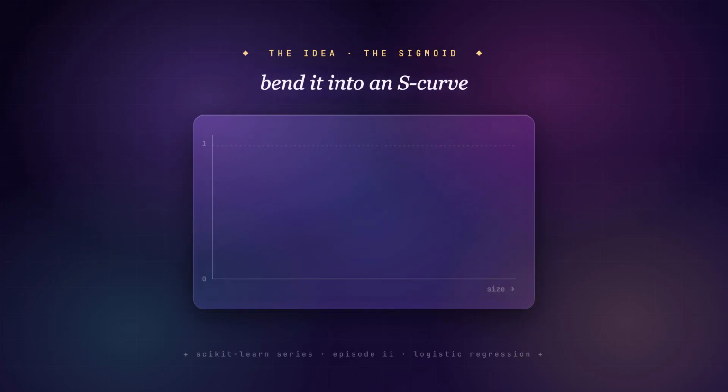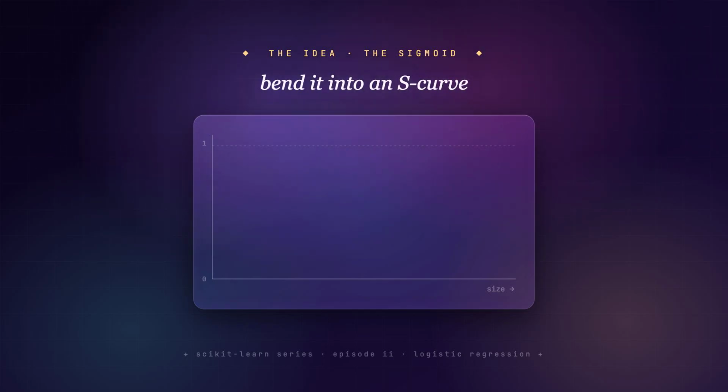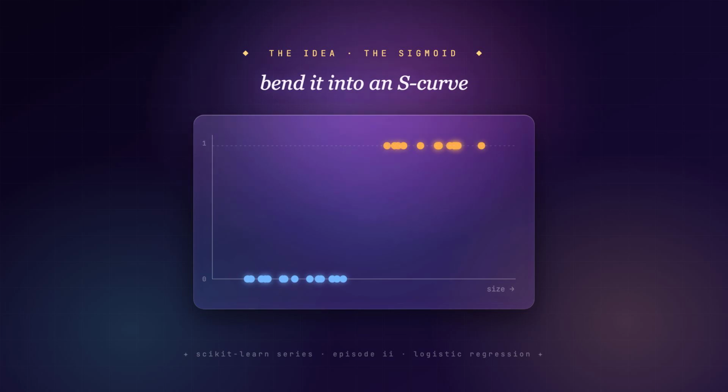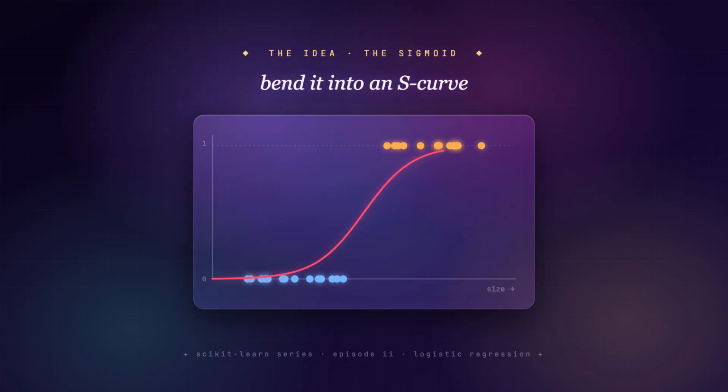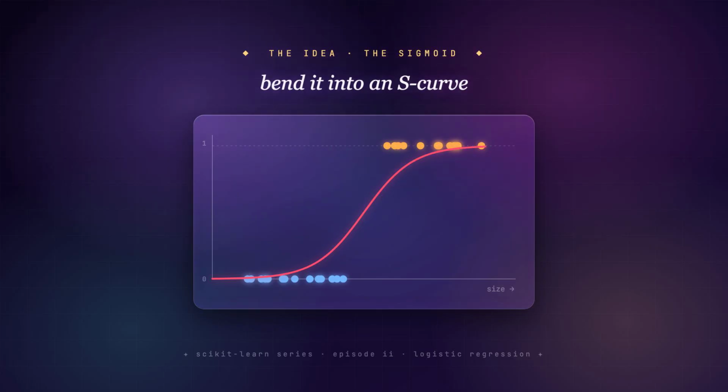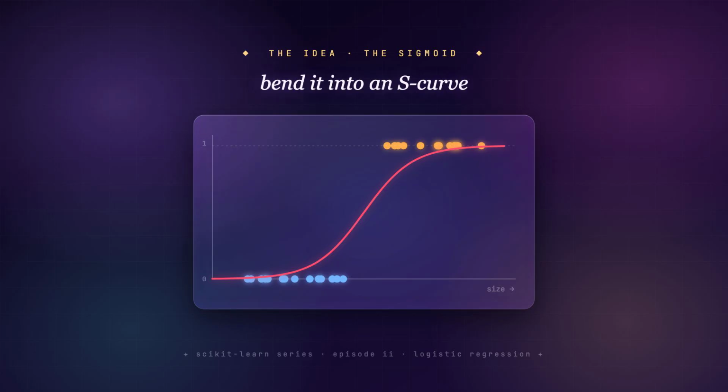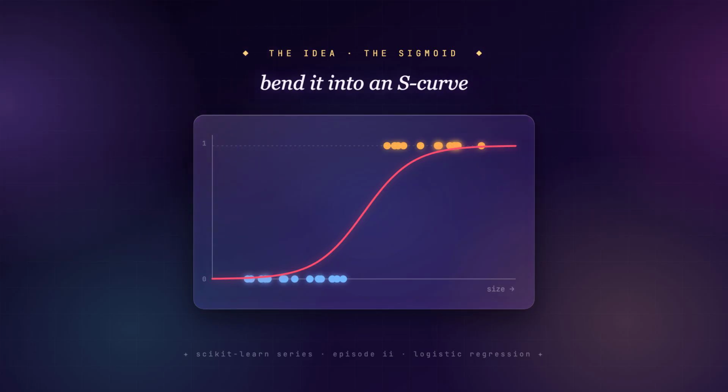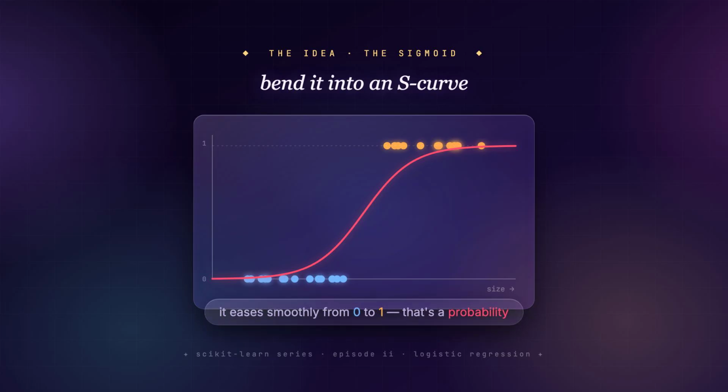So, logistic regression does something clever. It bends that line into an S shape, a smooth curve that eases up from 0 to 1 and never once leaves that range. Far to the left, it sits near 0, almost certainly harmless. Far to the right, it sits near 1, almost certainly dangerous. And in between, it slides smoothly through every value. That curve is a probability. How likely this tumor is to be the dangerous kind.